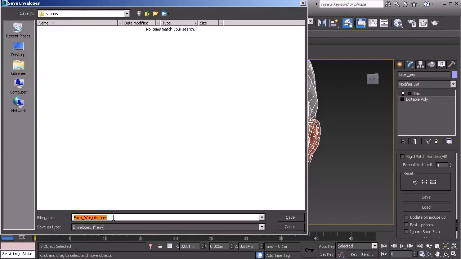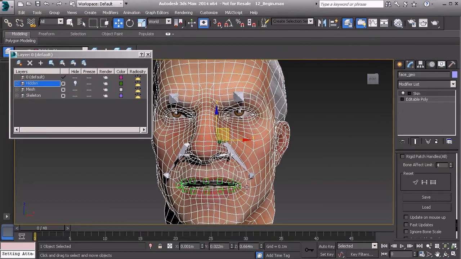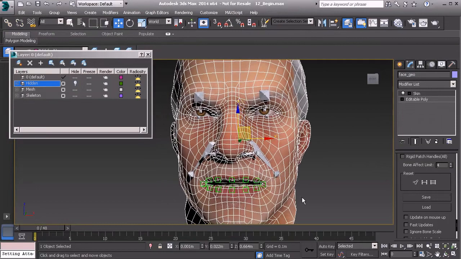I'll save them in a file called face_weights. And this will be found in your scenes folder. You could also add it in your export folder. But either way, we'd want to save this file out so we can always get back to our work. And again, you'll find that this saves you a lot of time in the skinning process.